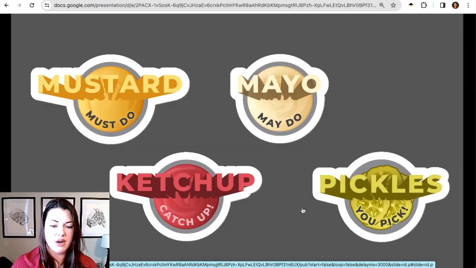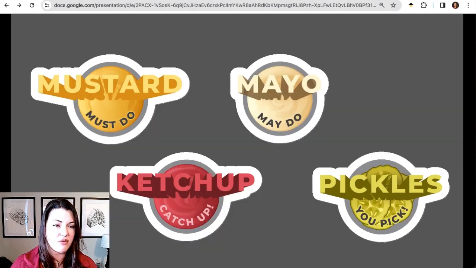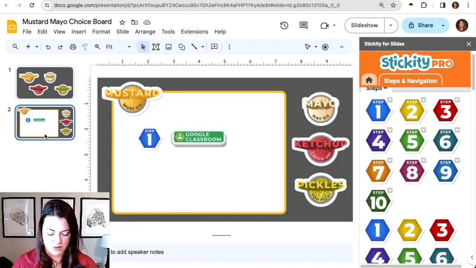If I click anywhere now, it's not going to take me anywhere except for the linked stickers that I have here. Okay, so I can go back down this way. I can click on mustard. If we add some more choice boards, so I'm going to really quickly duplicate and kind of switch these out so that you can see what it looks like with all 4.